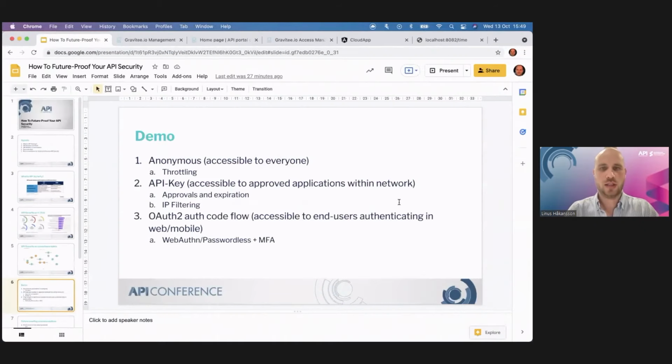What I'm going to be doing is sharing my browser here. Remember, we have three different things we want to show. We want to show how we can have something accessible to everyone, yet still protected through API protection measures like throttling and rate limiting. And then how we can have a partner request an API key in a secure way that includes an approval process and an expiration, as well as a combination with other protection measures.